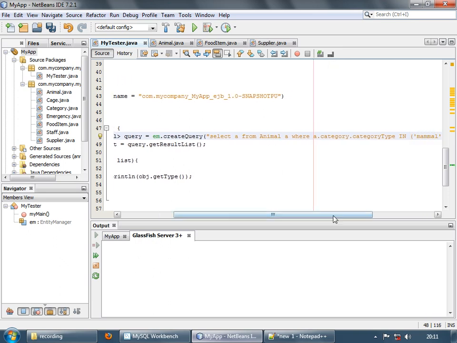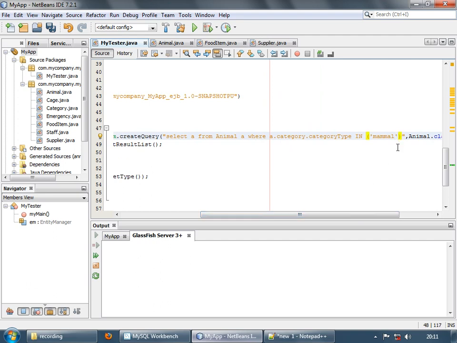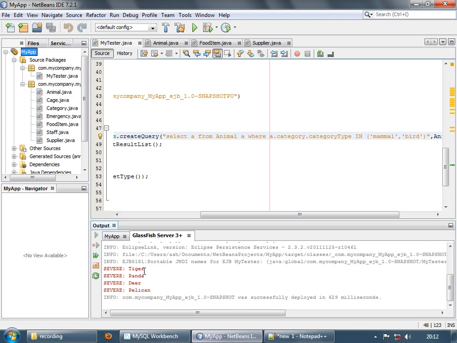mammal or bird. Let's save and run this query. So here's the output. These animals belong to either mammal or bird.